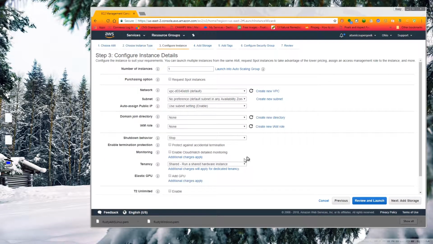Here, I'm going to choose all the defaults because I don't really need to make any adjustments here. If I wanted to connect to, let's say, an S3 storage bucket, I might have an IAM role that is set up for that so that I could connect to that bucket. But in this case, we're just setting up a basic machine.